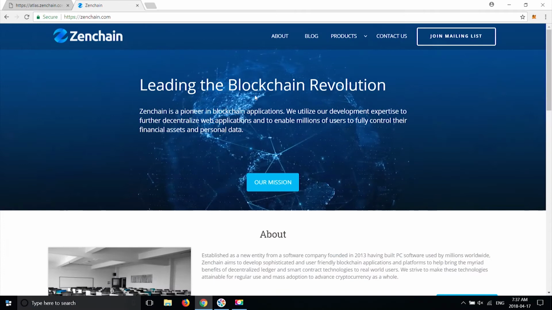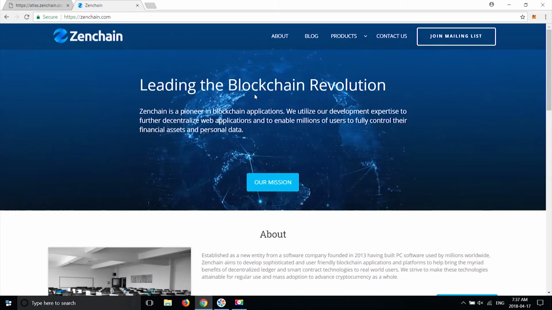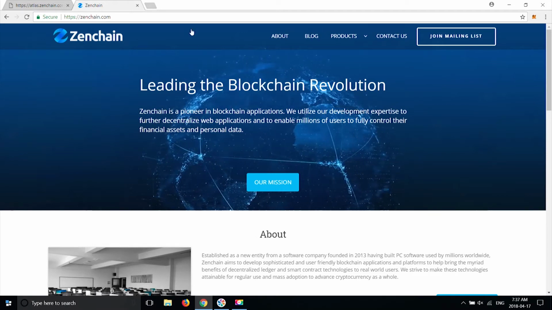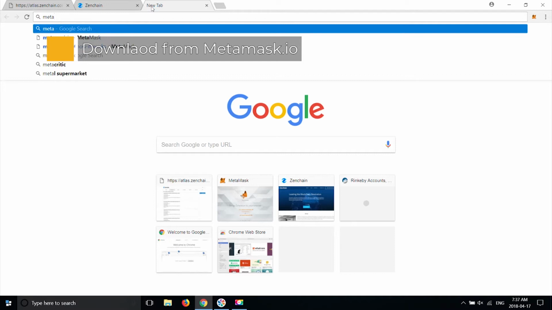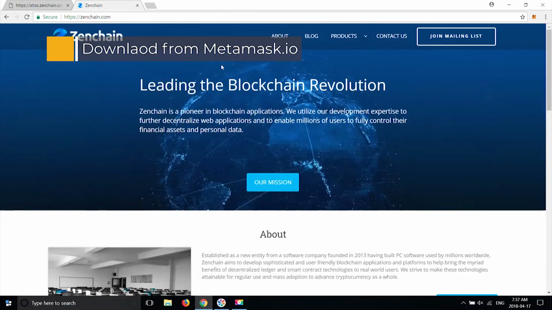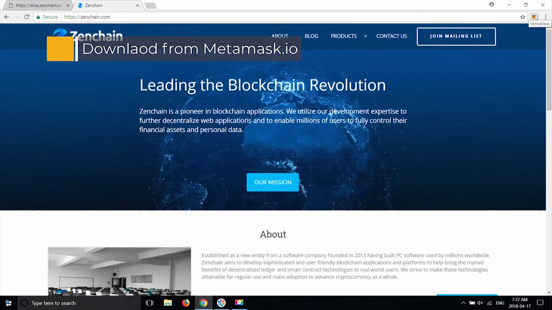To begin, there is one third-party tool that we'll be using in order to interact with the smart contract and application, and that is called Metamask. It's available from metamask.io and works in both Chrome and Firefox. Once you have it installed, it should show as a little icon up here.